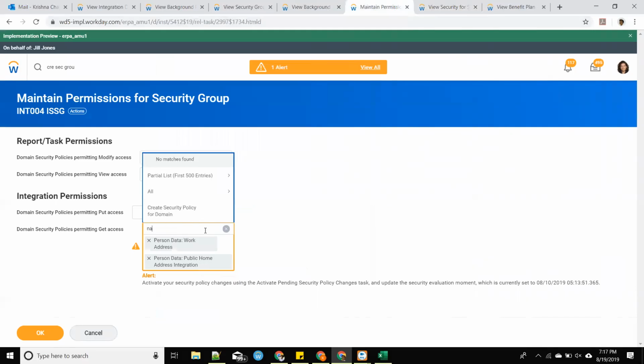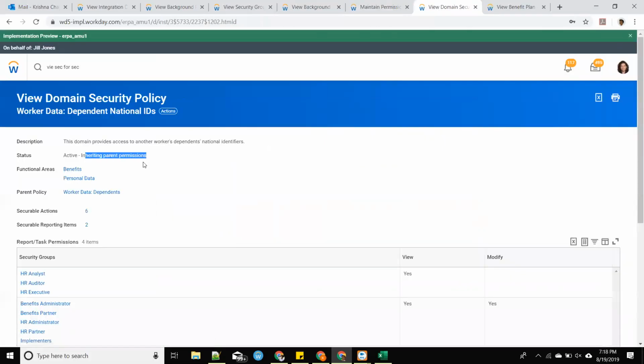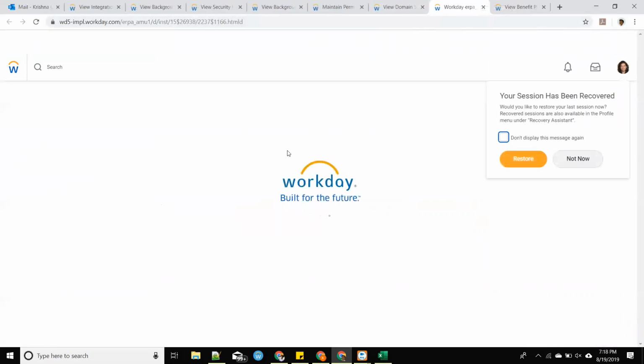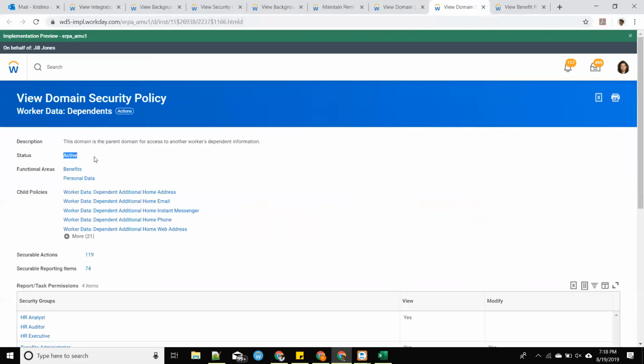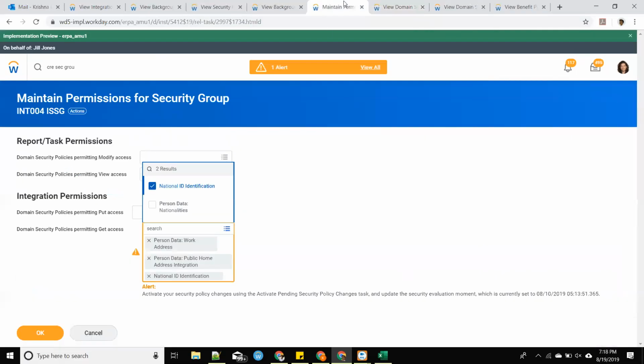Come on. National ID identification is there, but what about this domain? Okay, the domain is good. Coming from worker data dependent. If I go there, the domain is active. Oh, so if I add the worker data dependent, the dependent national ID is automatically inheriting the parent permission, which is the parent policy, which is coming from worker data dependent.